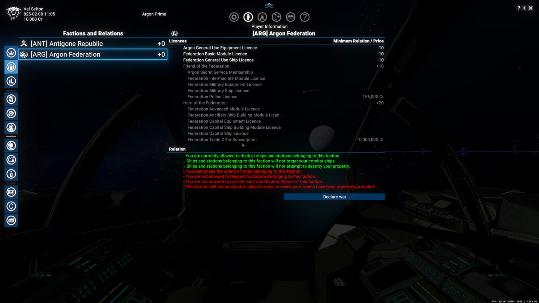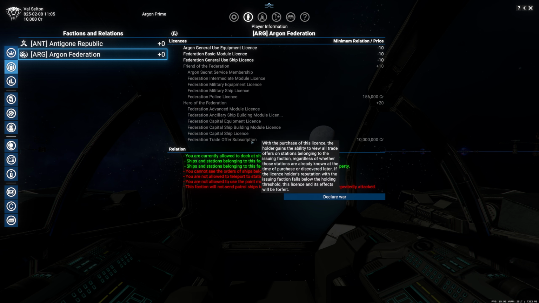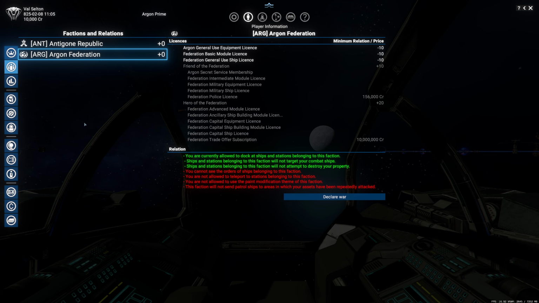And you can also get the trade offer subscription, which gives you full access to the trade values of all stations of that faction for all time. You don't need to have a satellite nearby, and you don't have to keep going by and checking it if you don't have a satellite. So that is really handy if you got that much money to spare to be able to see all the trade values of all the wares for all the stations of that particular faction.